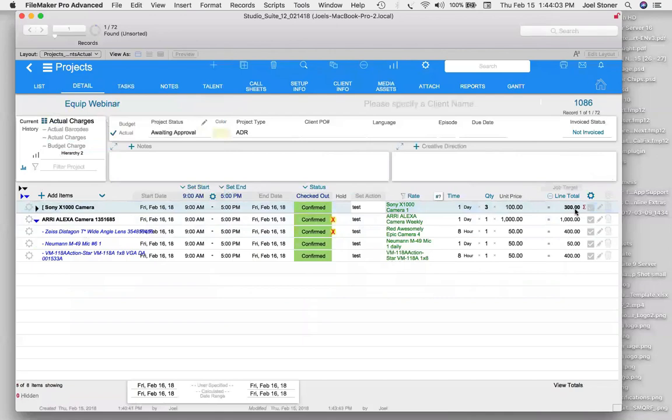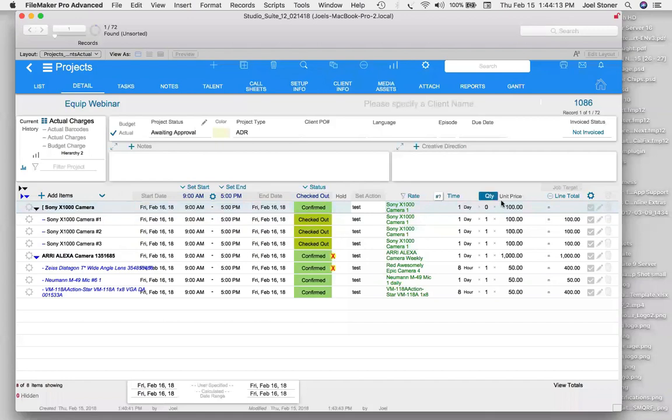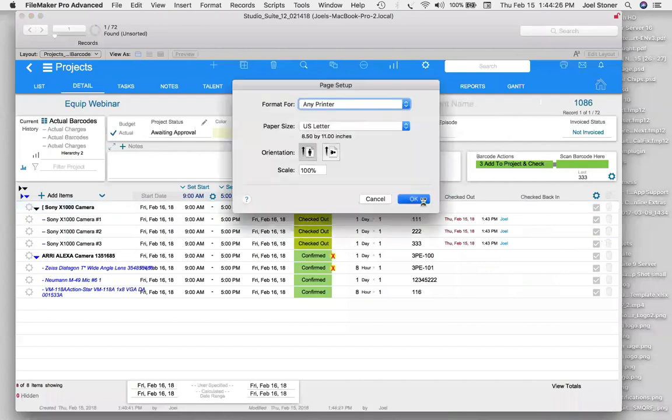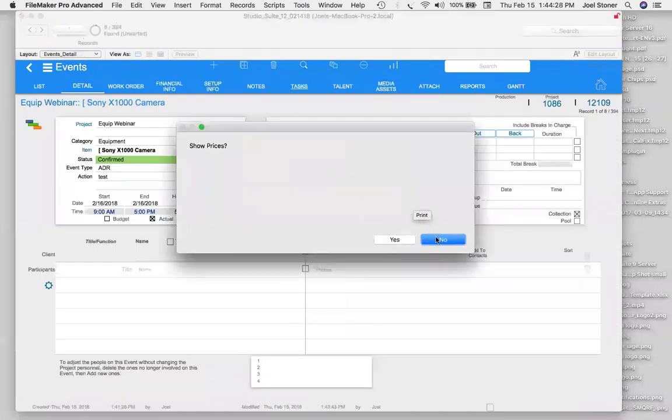So we have the option of printing this out collapsed with a quantity of 3. We also have the option of invoicing it collapsed with a quantity of 3, or we can print it out this way, where each item is shown. And so there's a couple different versions of the printout. If I go to my actual barcode view here, the printout that I'm going to show is the one that has the barcodes on it.